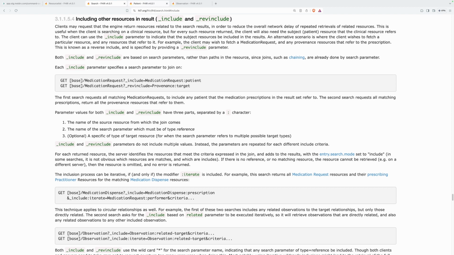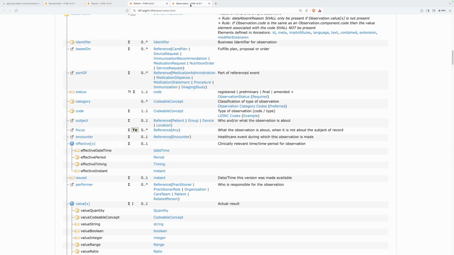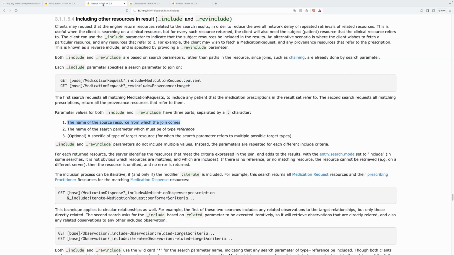So again, coming back to the search, the things that are separated by the colon right over here is effectively a direction of the relationship. So the name of the resource from which the join comes, in our case, this is going to be an observation. So I'm going to move it over here. An observation through the subject can find a patient. So the first parameter is going to be the observation. The name of the search parameter is going to be subject, and the 3rd parameter is going to be the type that we're looking for. In our case, it's going to be patient. Okay, so it would effectively state observation, subject, patient.